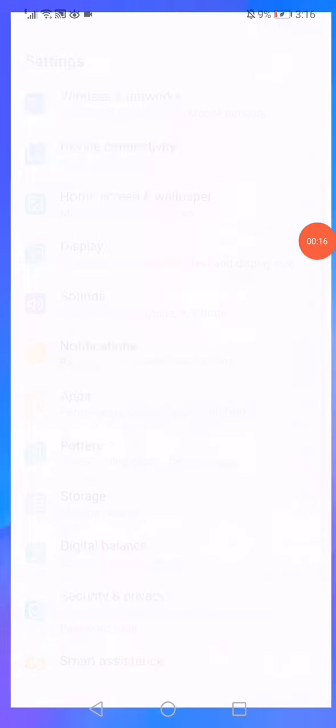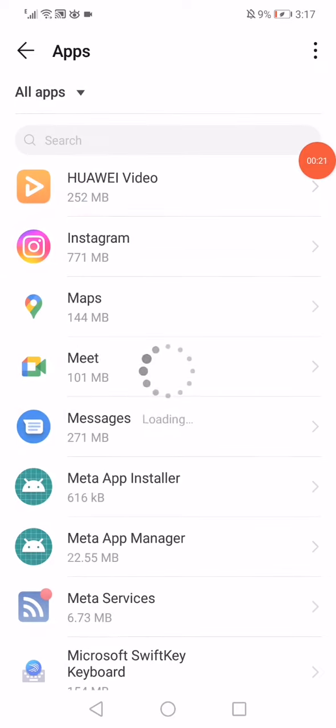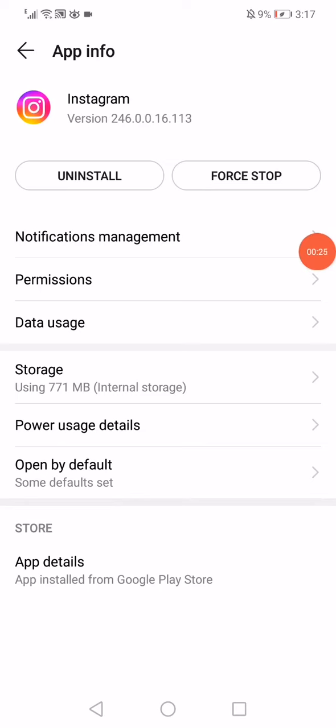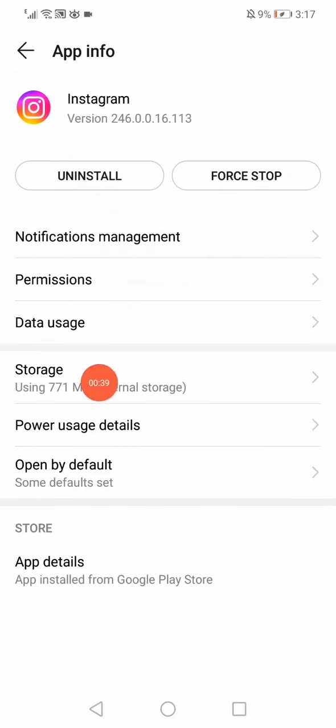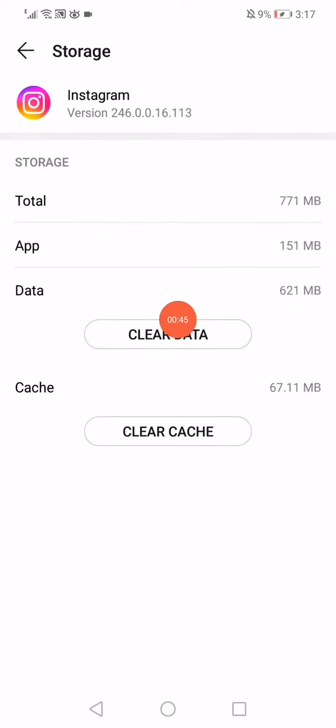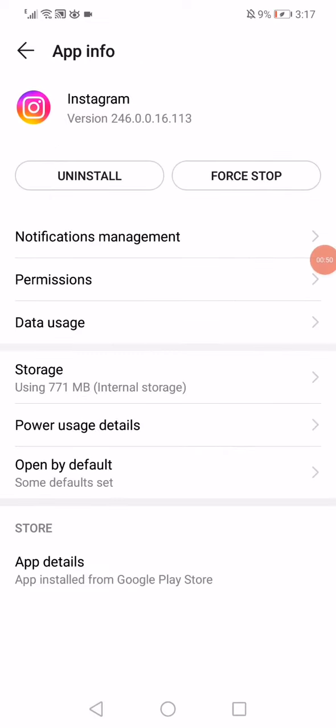Just go to the settings on your phone, go to the apps right here, and then go to the apps here in the top, and now go to Instagram. Click on force stop and then go to the data usage and make sure that the Wi-Fi and the mobile data are turned on. Go back, click on force stop here and then go to the storage, click here on this clear data.